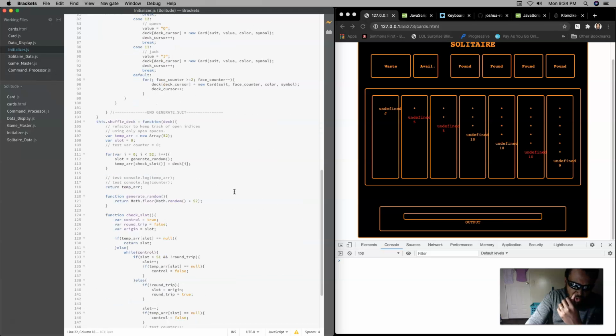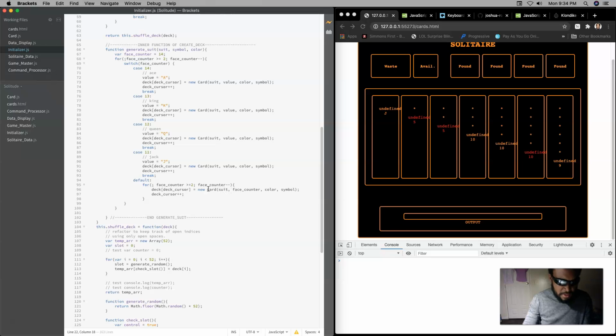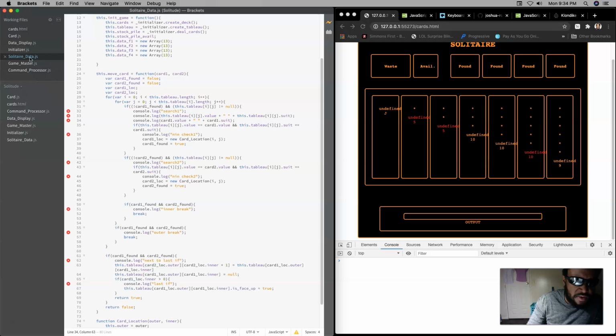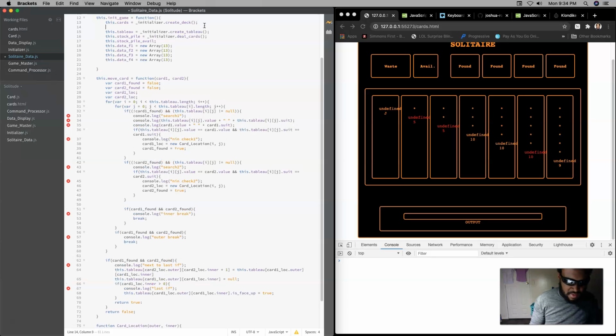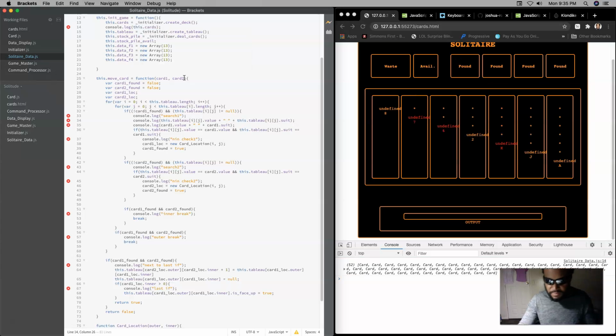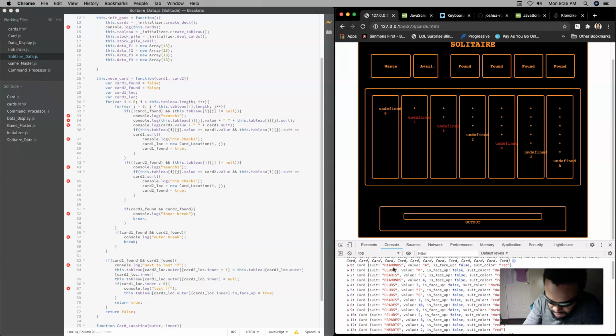Let me do something. Let me log. Let me go back to solitaire data. When this gets called, create deck. Let's console.log cards. Let's see what I'm missing here. So that logs this dot cards. All right. Suit diamonds value ace.